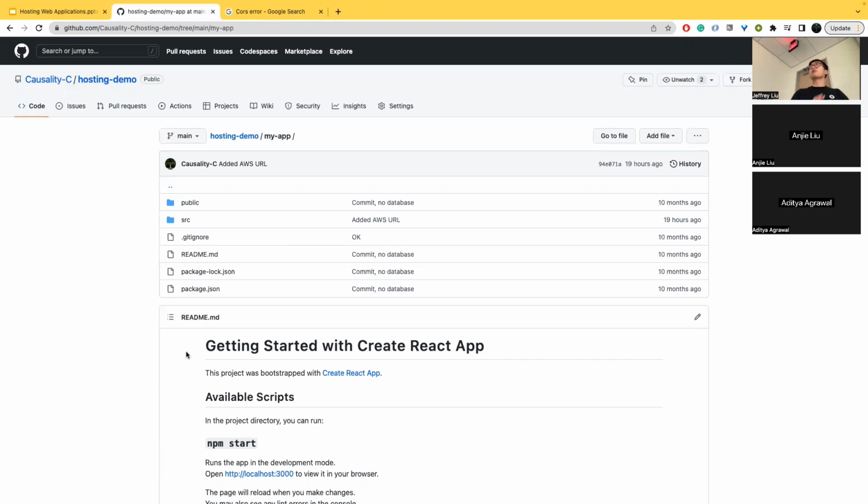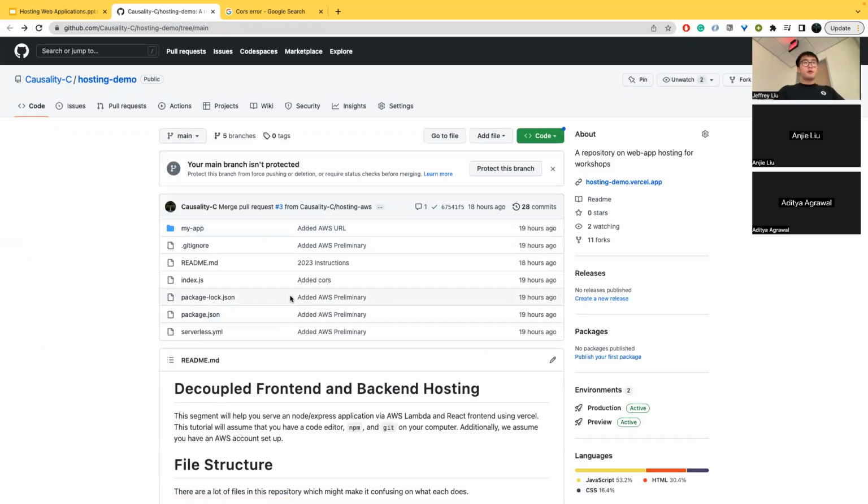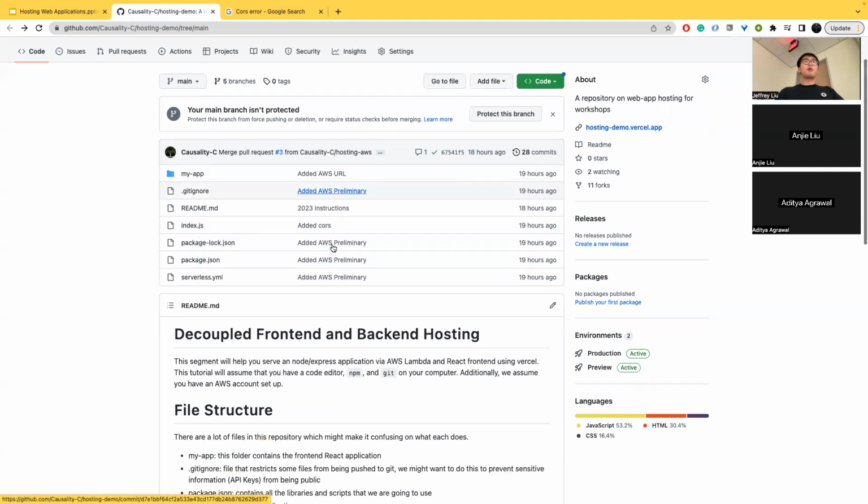We generally like to separate the front end and back end code in our application. This is just to show that My App is the front end code part of the application. And then on the outside, this is the backend code.